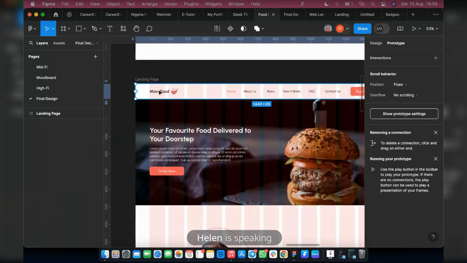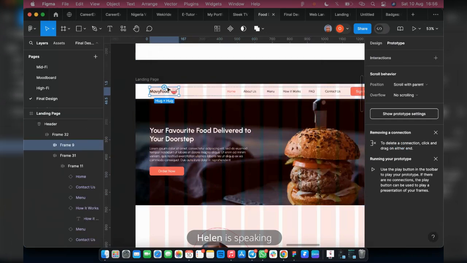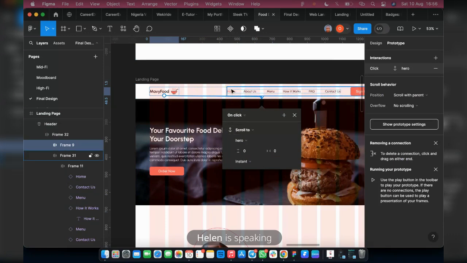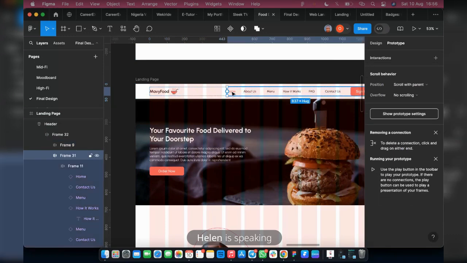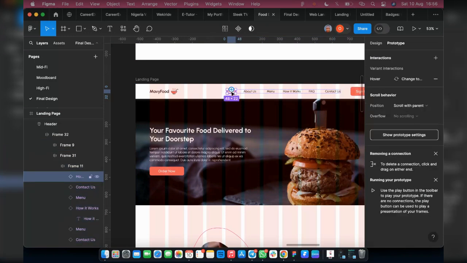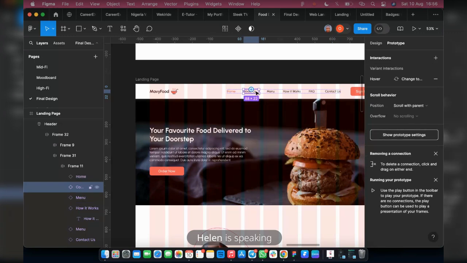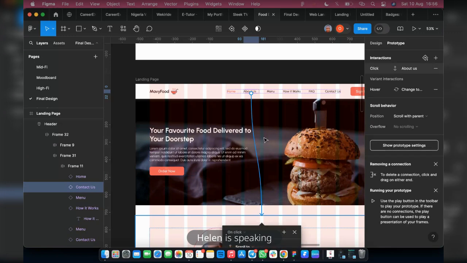First thing first, I'm going to click the logo, which is here, and which is going to take us to the hero. Because if you just move it, it automatically changes for you. Then you're going to move home to be here to give it that same setting. Then we have the about to take us to this section, which is going to be click.